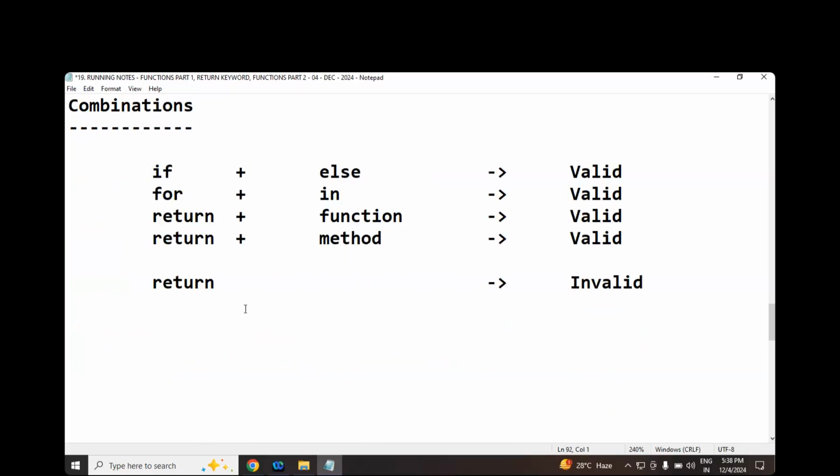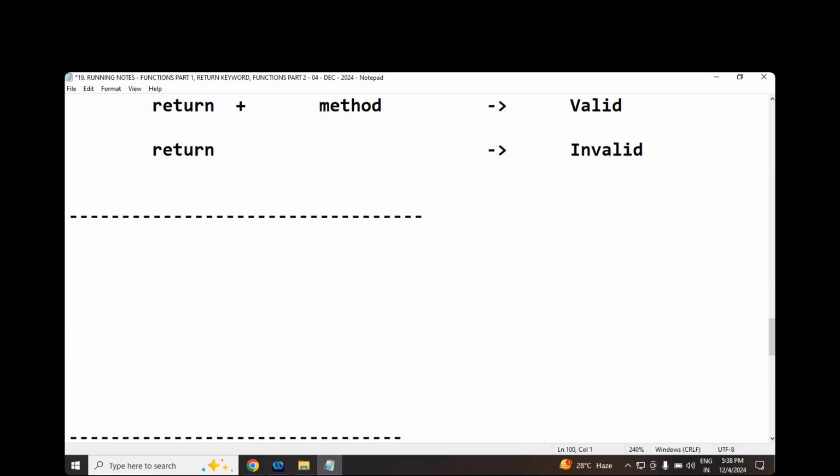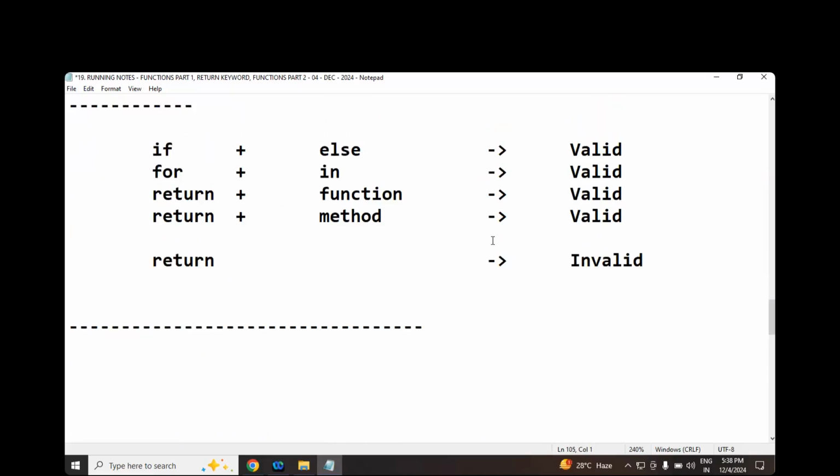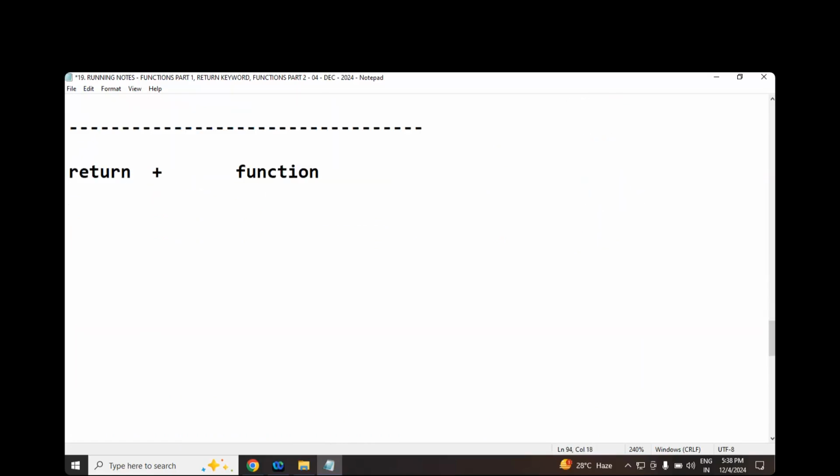I request you, kindly be available at the right time, so that you do not miss any point. Come on, let's move on. Whenever you really want to use a return keyword, what is required, sir? A function is required. Anyway, we are discussing the function-oriented topic. Return plus function combination. Okay, cool. So please understand this combination.